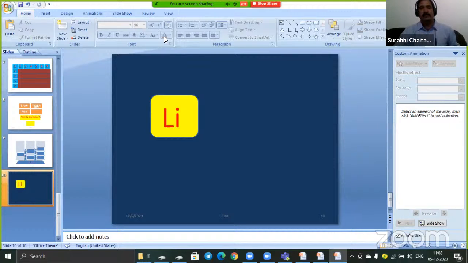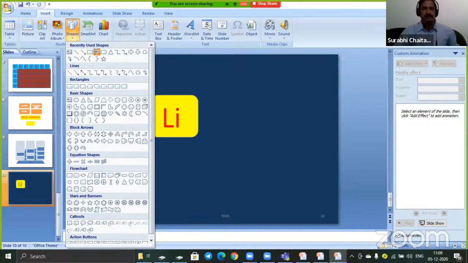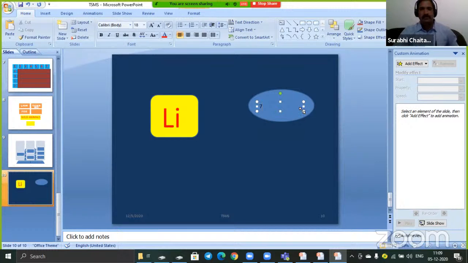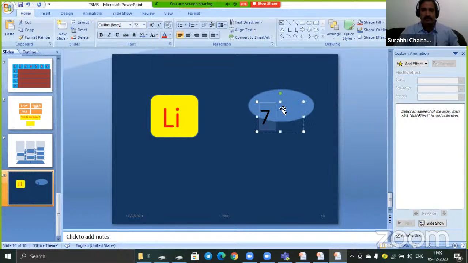Now I want to present the atomic weight of lithium. Now the atomic weight of lithium is, we all know, 7. Now I am going for inserting another shape. This one, an ellipse, I am taking. I am taking a text box here. One more text box. I am inserting: lithium atomic weight is 7. Now I want to increase the size of this 7. I am also making it 72. And I am moving this text box inside this oval. I am decreasing the size of the text box. It should be in the middle.